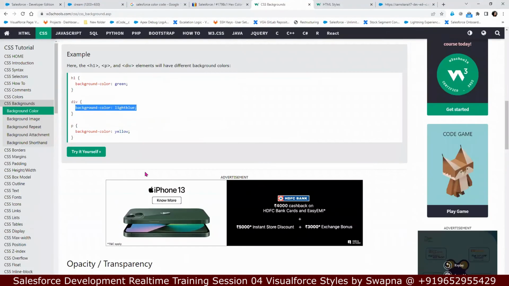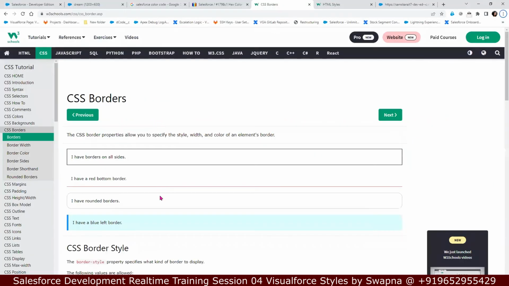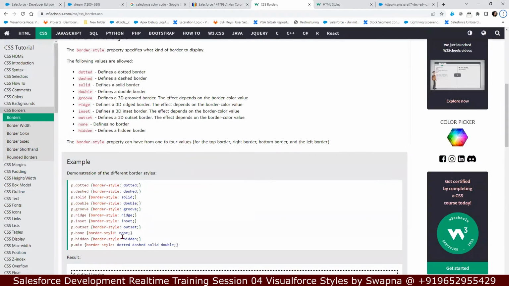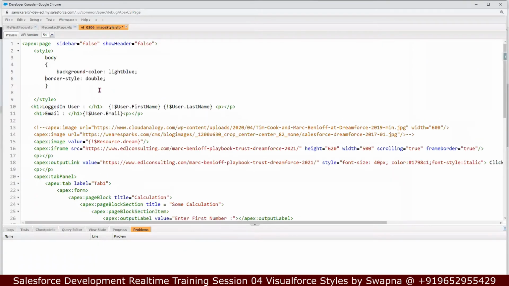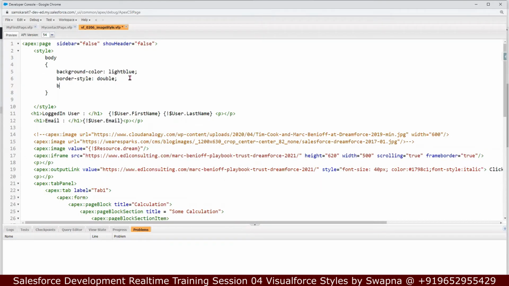And also I'll take, let's say, border style. Border style double, because I want to highlight it with 2 lines. Let's say border style equal to double. And also I want to apply, let's say, border hyphen color. To highlight that, I'm just giving red so that it will be highlighted.